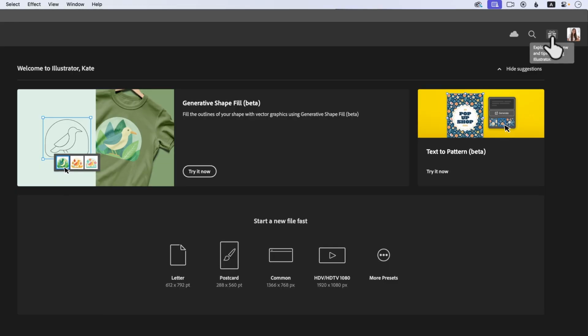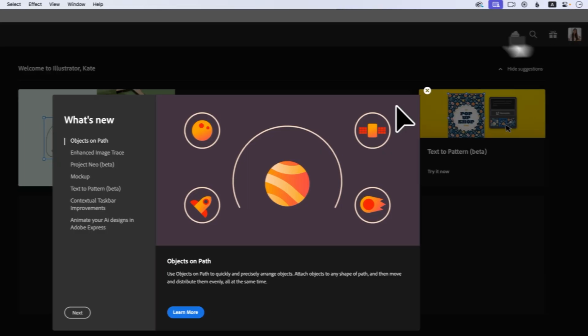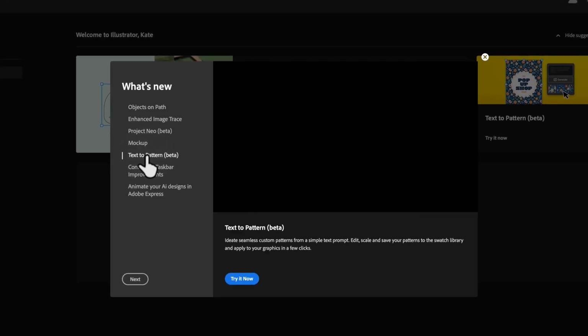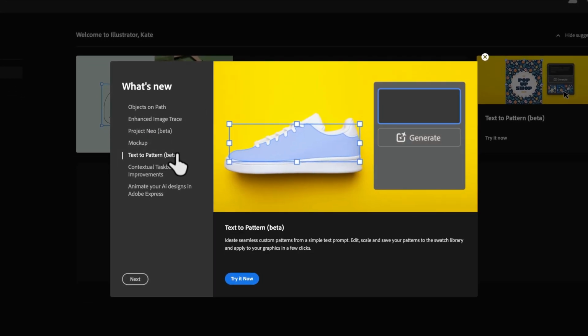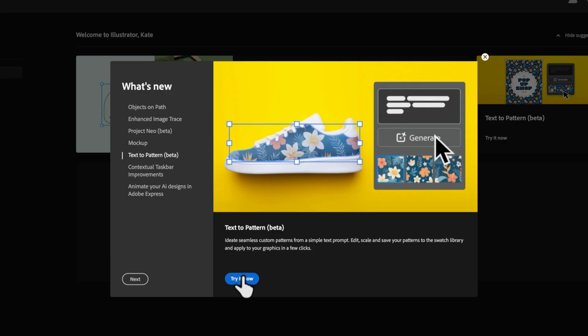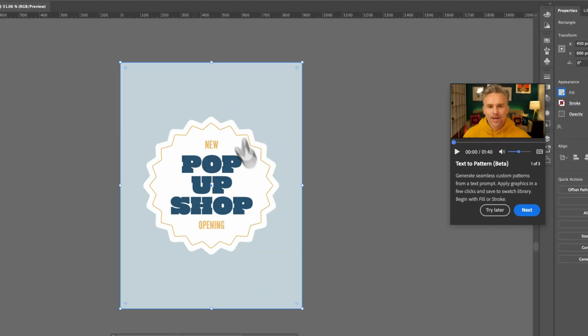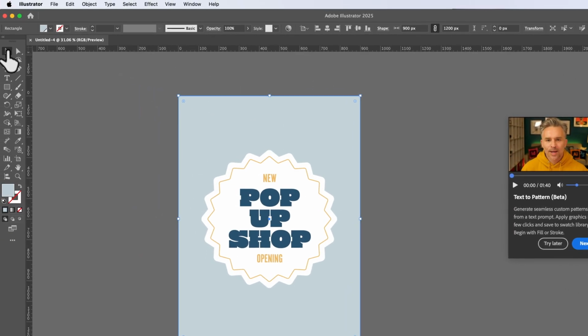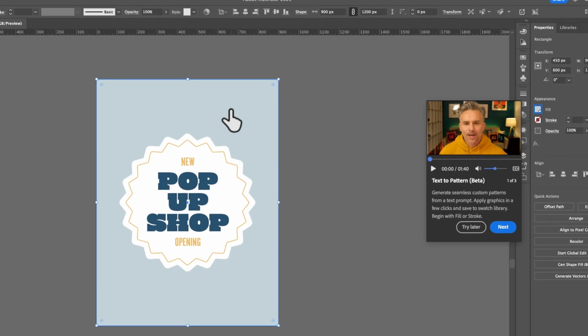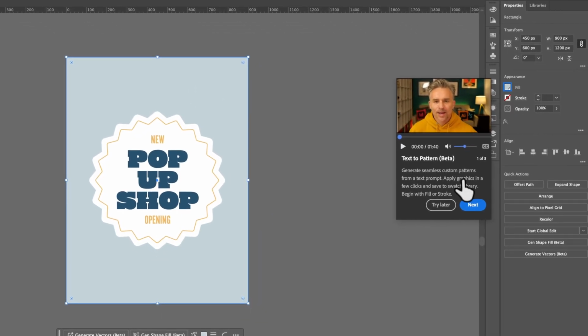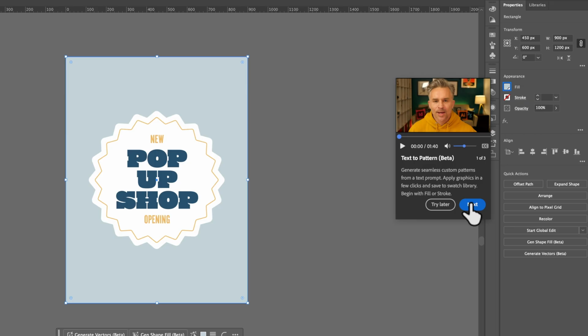I'm super excited. So click on the little gift or present box again, and we're going to try text to pattern beta. Super excited. Click on try it now. And Adobe Illustrator, again, will give us a teacher and a tutorial, and feel free to listen to that. But for now, we're just going to follow the three steps of text to pattern beta. Make sure you're on the selection tool and you have this selected, which you should automatically have. And let's click on next.